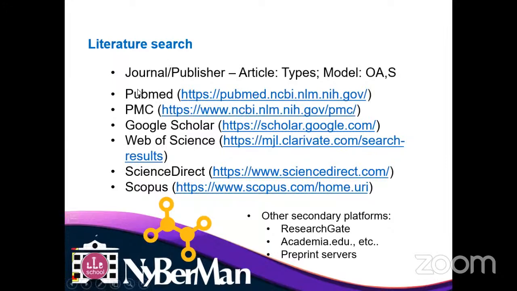Generally, to search anything, there are various resources of literature available on the internet, which are deposited in databases. The most common one used for biological or medical purposes is PubMed. And the second one is PMC. PMC is PubMed Central. The basic difference between PubMed and PubMed Central is that PubMed Central articles are open access articles.